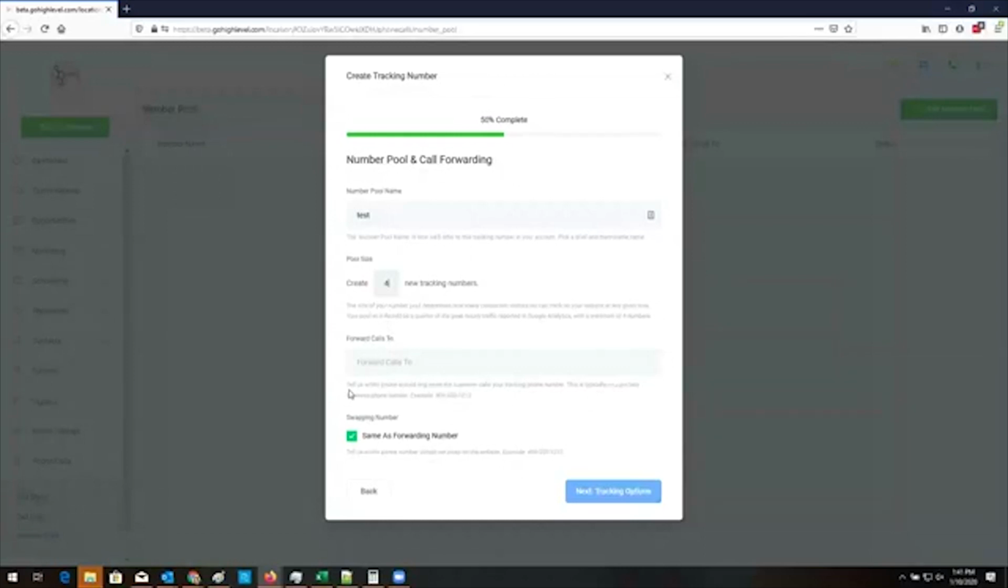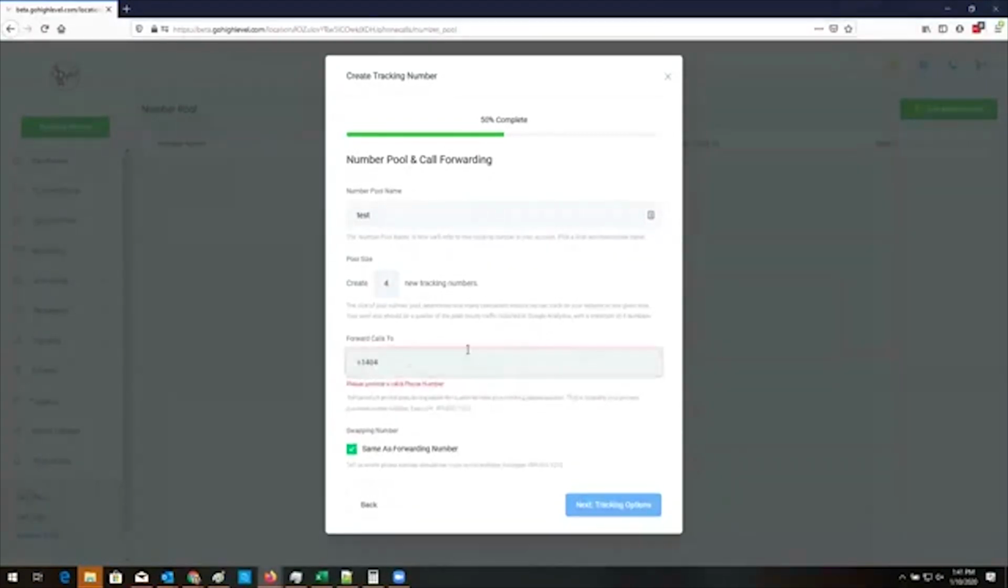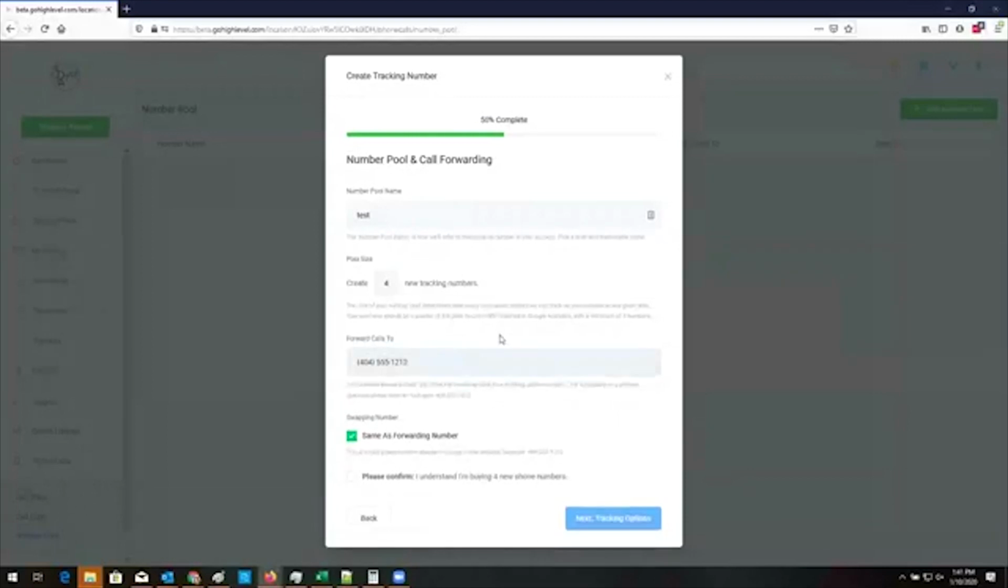And then this says, tell us which phone should ring when the customer calls your tracking phone number. This is typically your primary business phone number. So what I'm going to do is just put a fake number in there. And then the swapping number, okay, so this is where you put the number that you want to swap on the website. That's pretty cool.